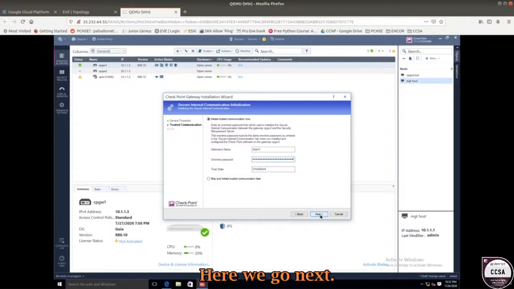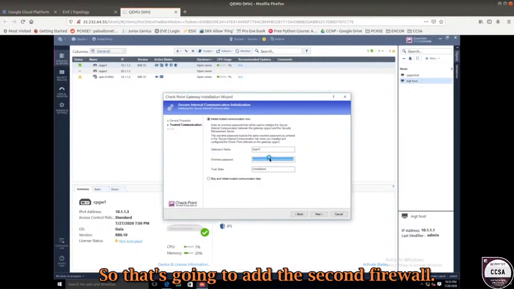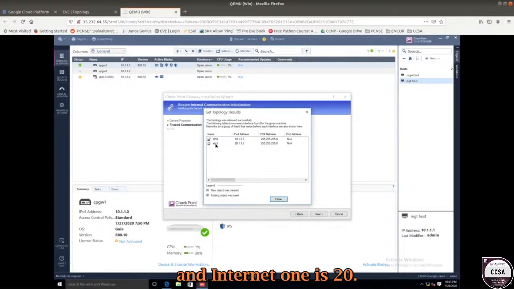There we go. Press next. So that's going to add the second firewall. You can see right now the interfaces. Ethernet 0 is 10.1.2.3 and Ethernet 1 is 20.1.1.2. So that is correct.